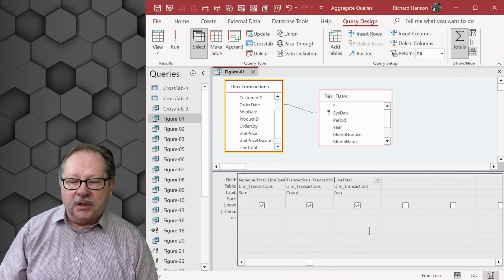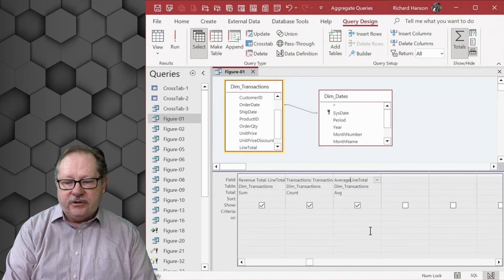Now, I also want to take average transaction.